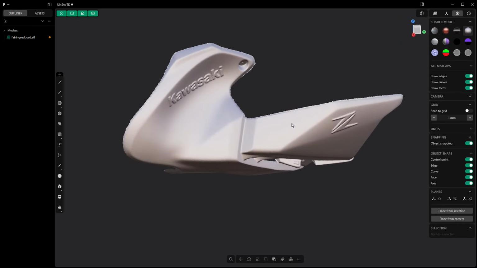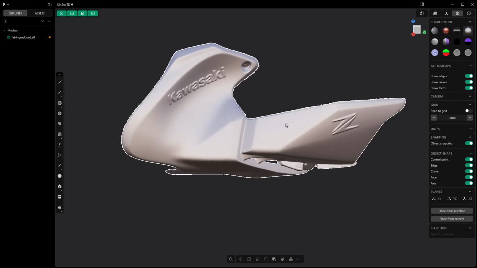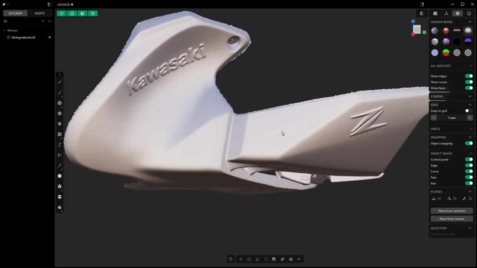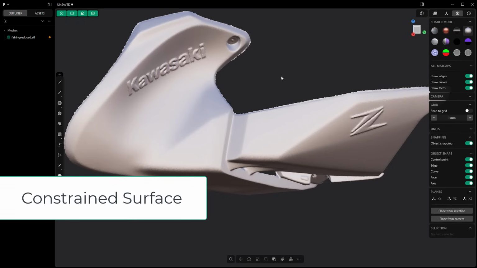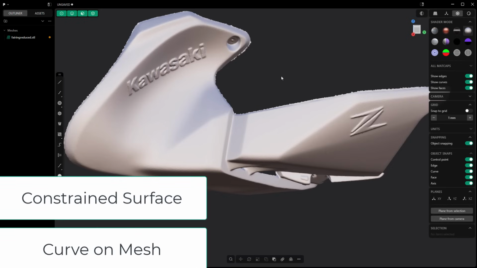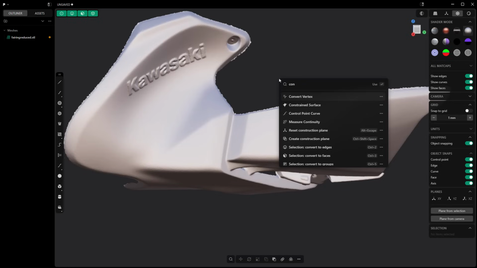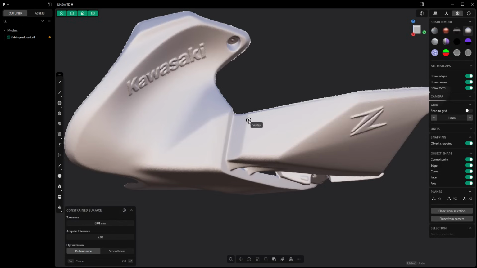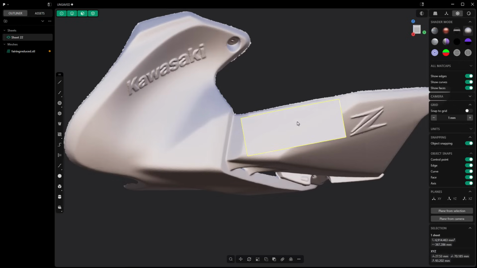The two main tools that we have when we're dealing with Plasticity are constrained surface, and the ability to just simply draw curves on a mesh. To get started, first I'm going to hit F and start to find constrained surface. Basically what we do here is we start building out a box or a grid. You can add multiple points if you need to continue to build the shape out until you're happy with it, and then you can right click and say okay.